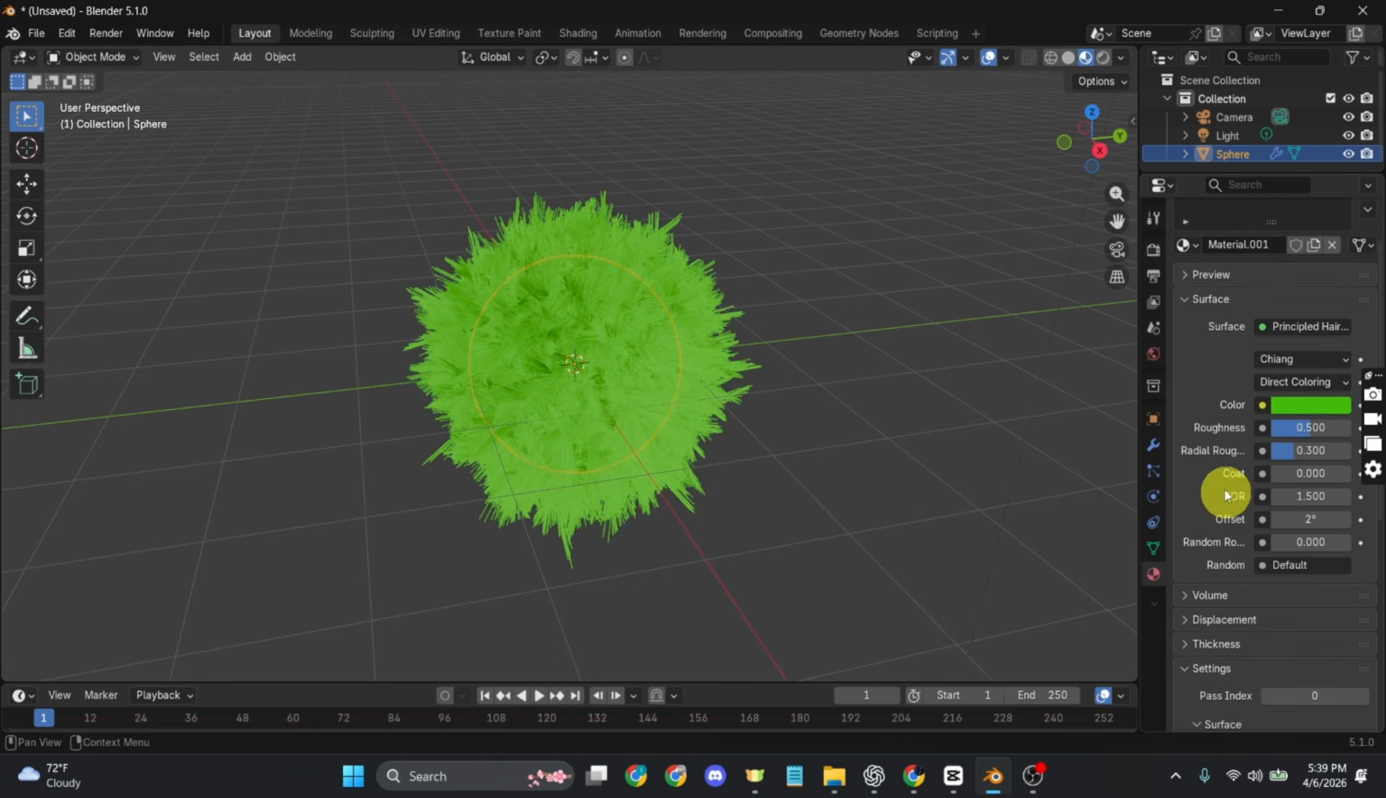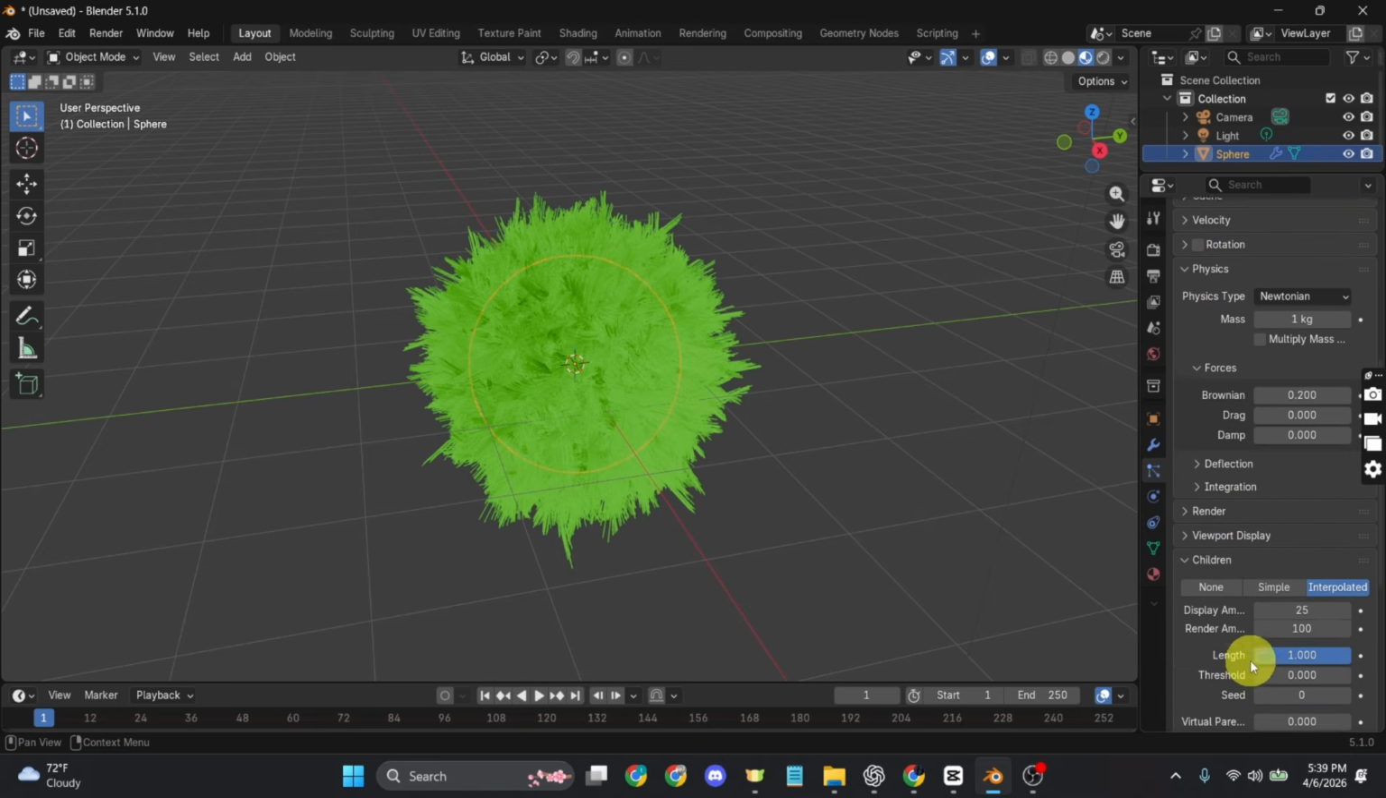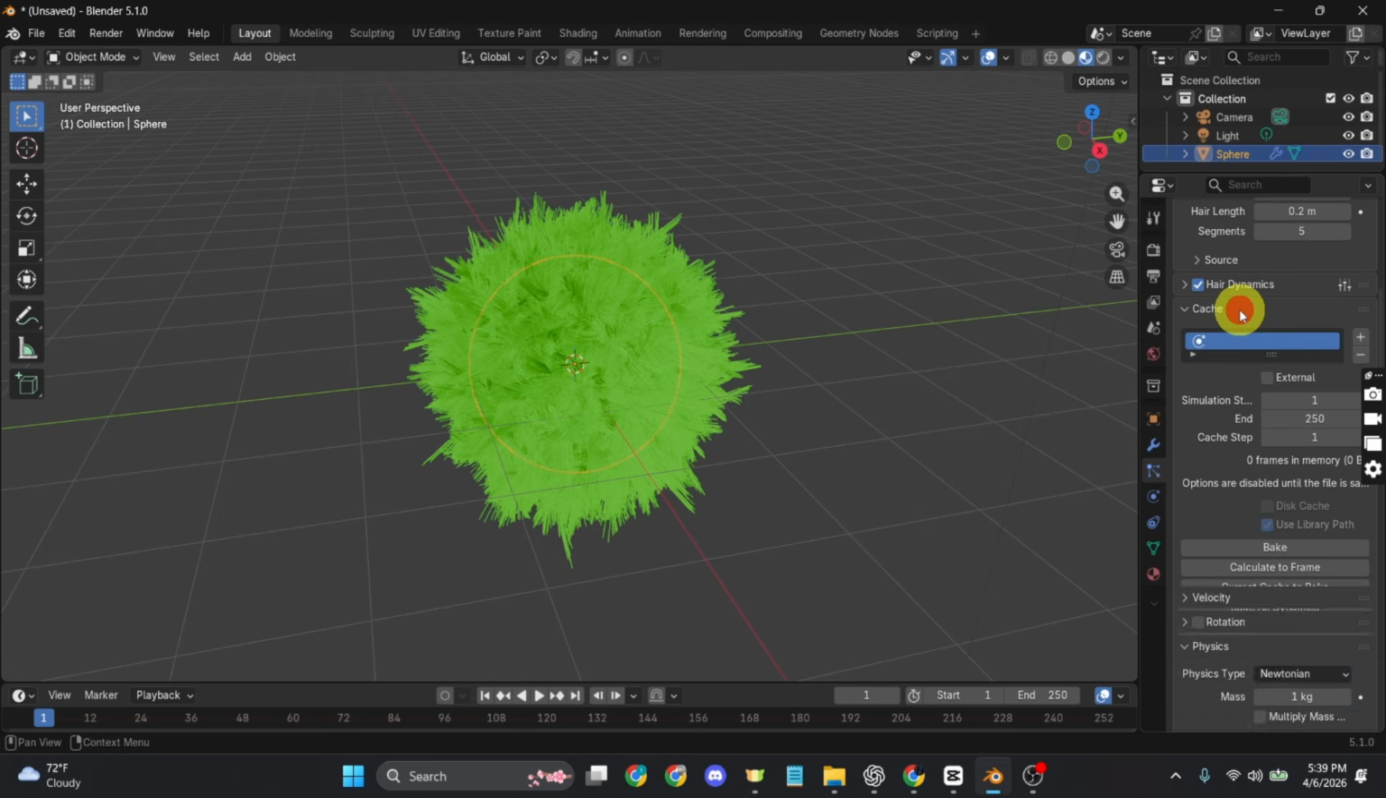And after you have done all that, just go to the particles and search for cache, which in my case is here, and just click on bake to finalize the hair simulation. Now your model has a realistic fur that reacts naturally to movement.